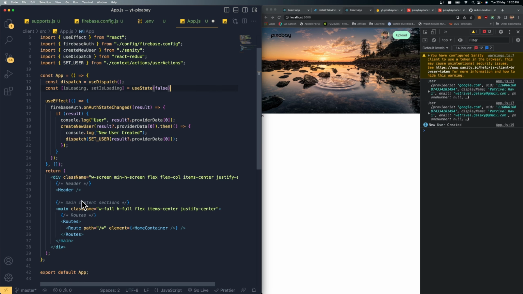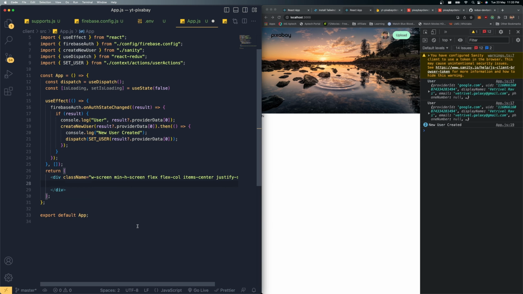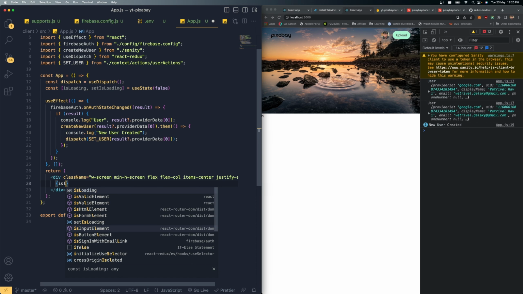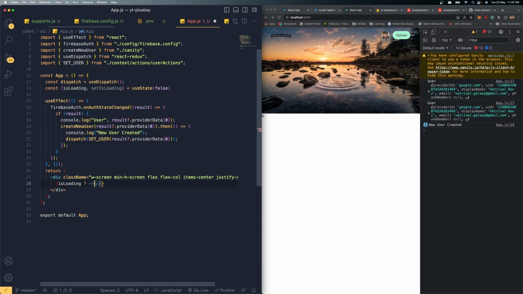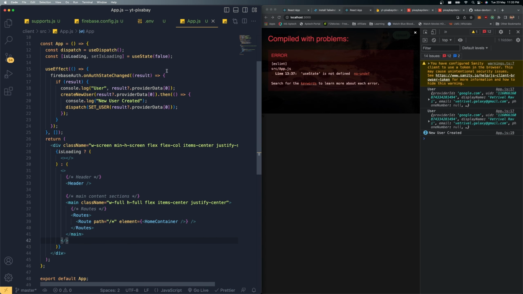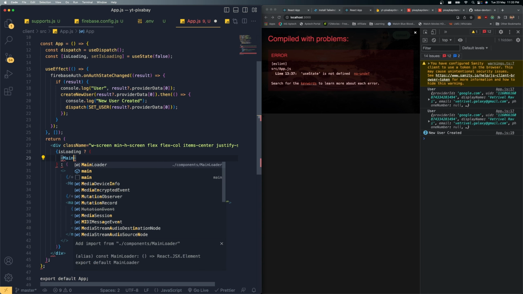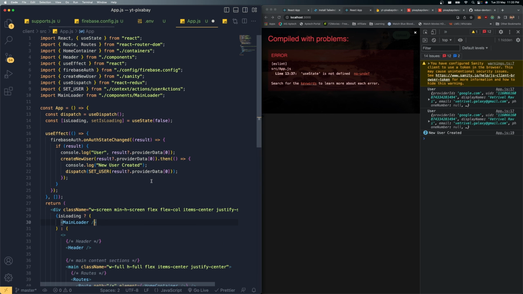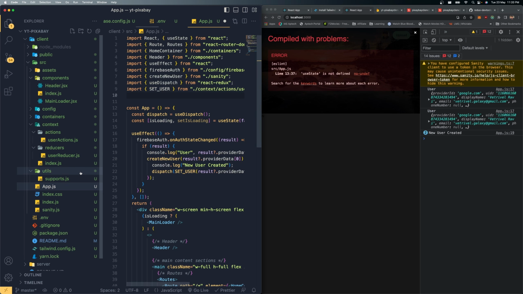This is the place where we are rendering all our objects and everything, right? So I don't want to display this complete stuff here. I'm just going to say if isLoading, then display the main loader, otherwise display these React fragments. So paste it. If it is not loading, we need to display all these things. So we need to import it, and if it is loading, I'm going to bring that main loader over here.